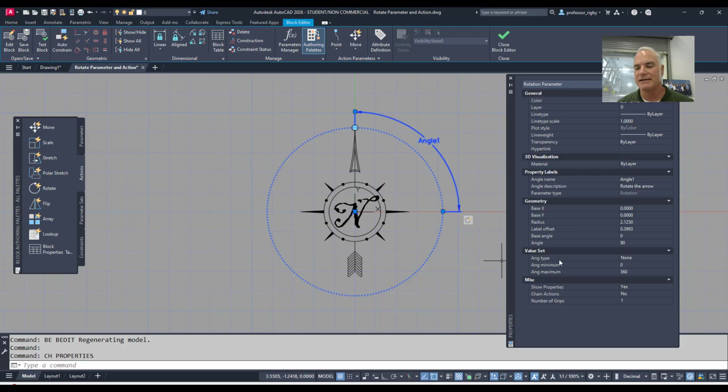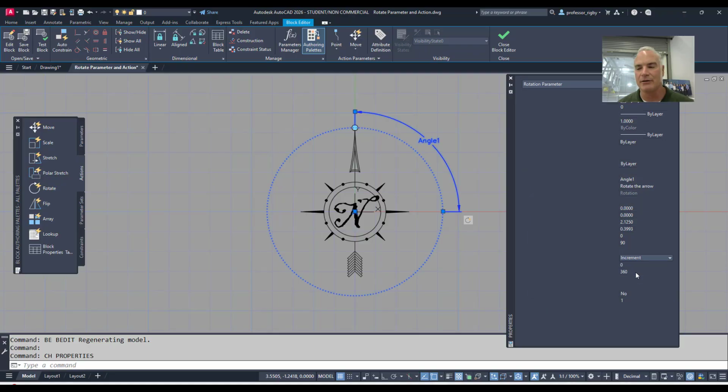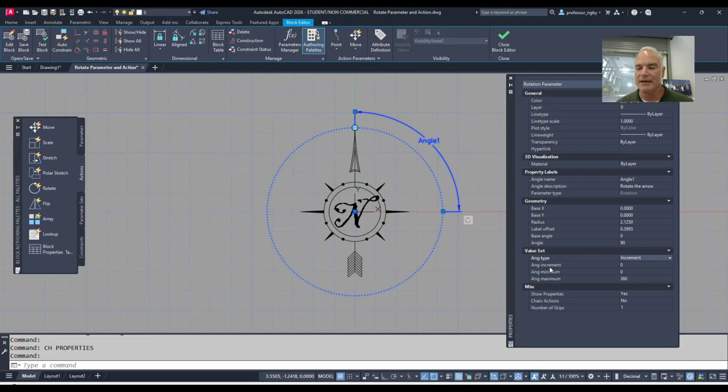I could come in here and say I want my angle type, instead of none, to be an increment. I don't want an angle increment of minimum or maximum, but maybe I do want that increment to be 5 degrees. So I'll hit 5, press enter. Notice now that it puts these little dashes like spokes all the way around.